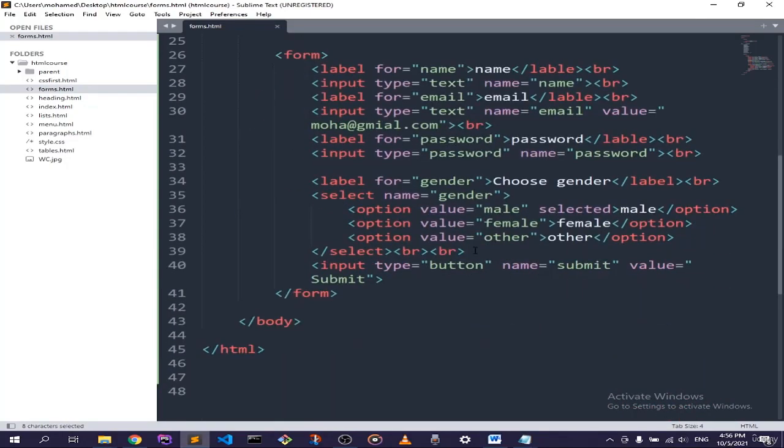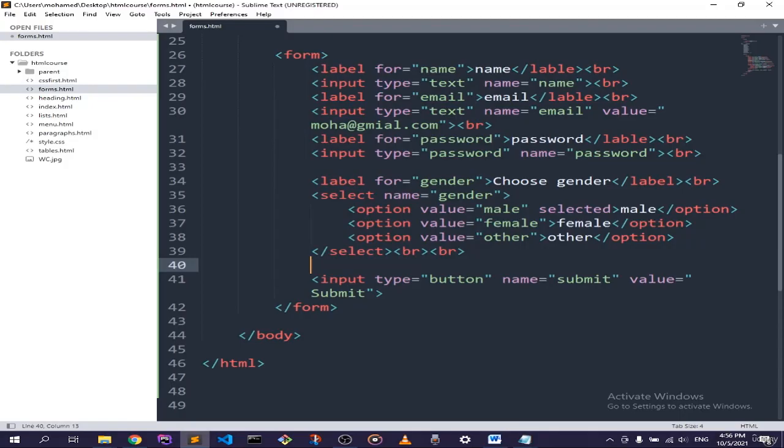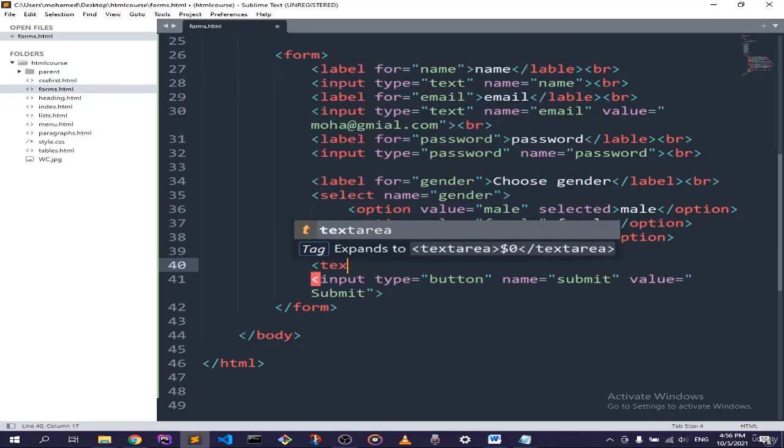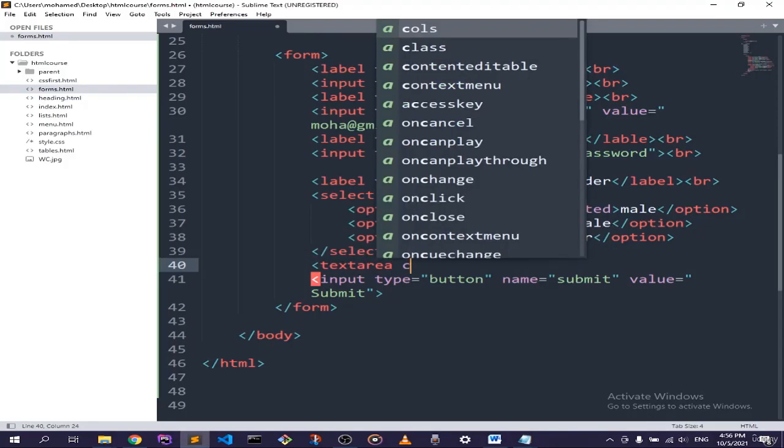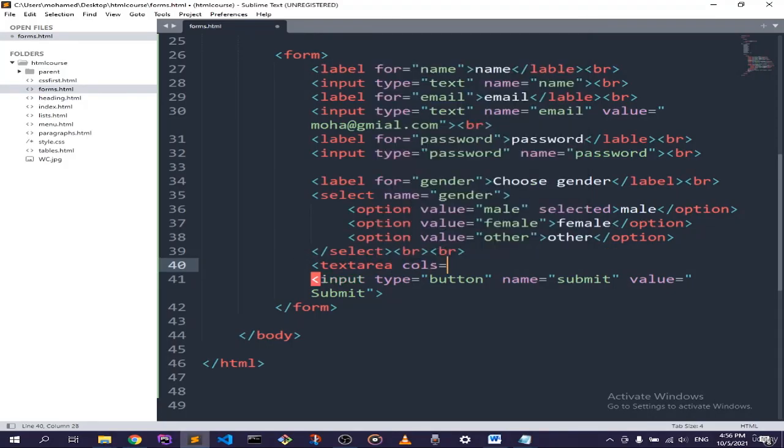All right, so let me just go down here, text area, and we are gonna do some cols, which are basically the columns, and this dictates the number of columns that you will have.